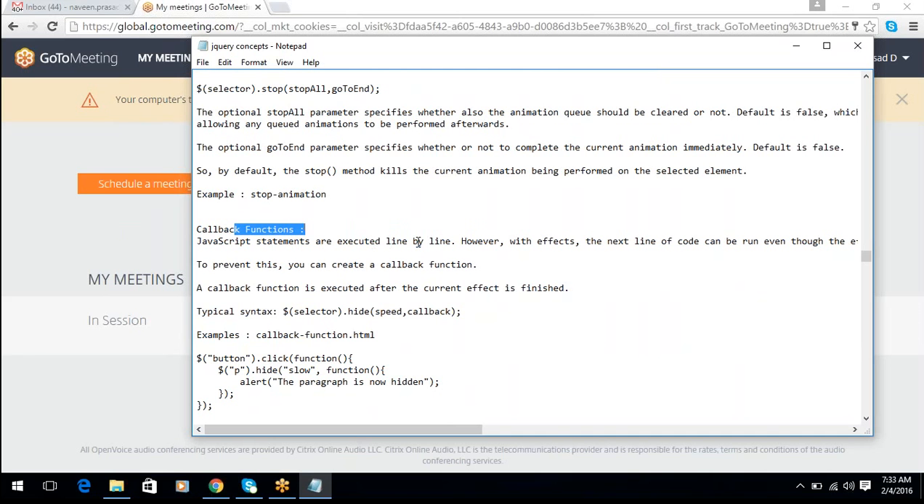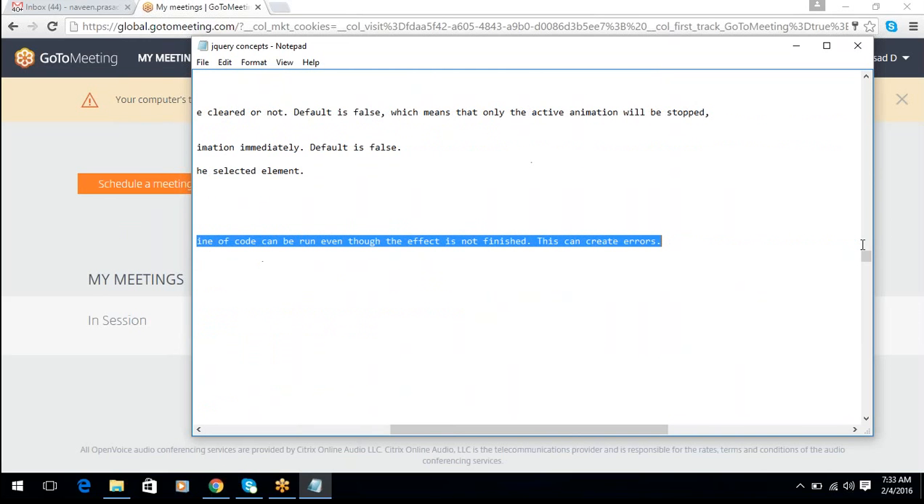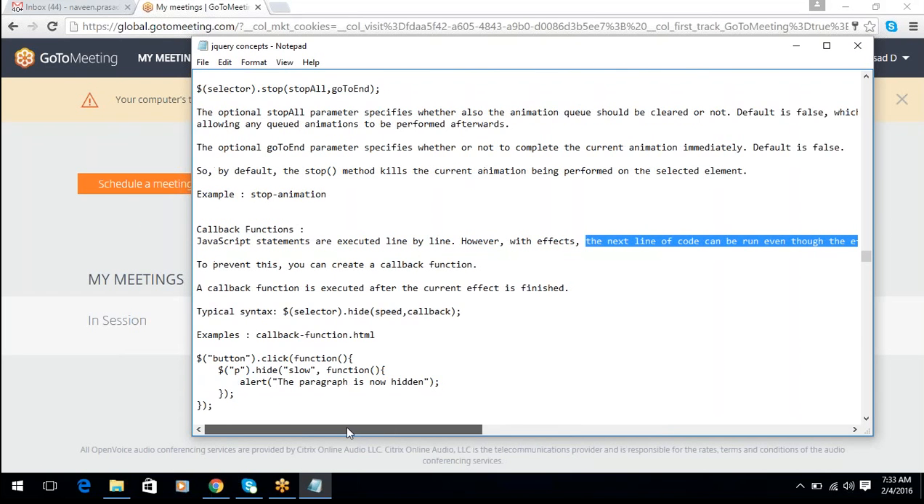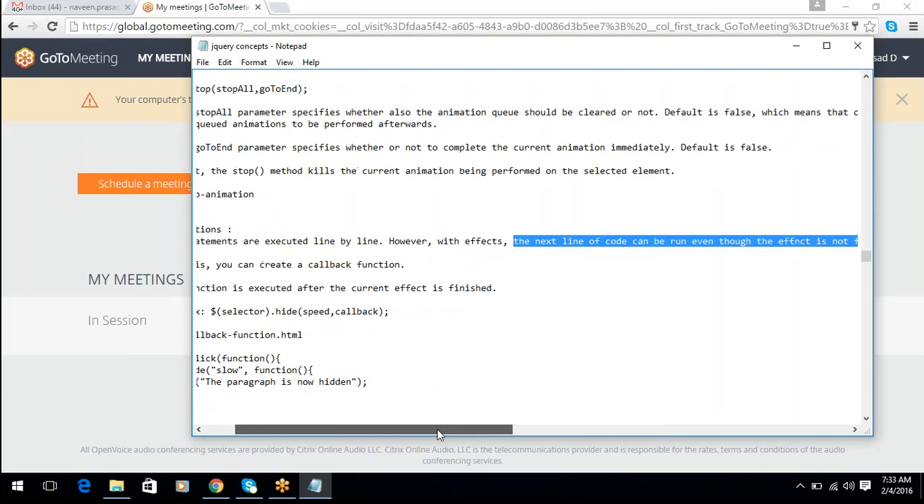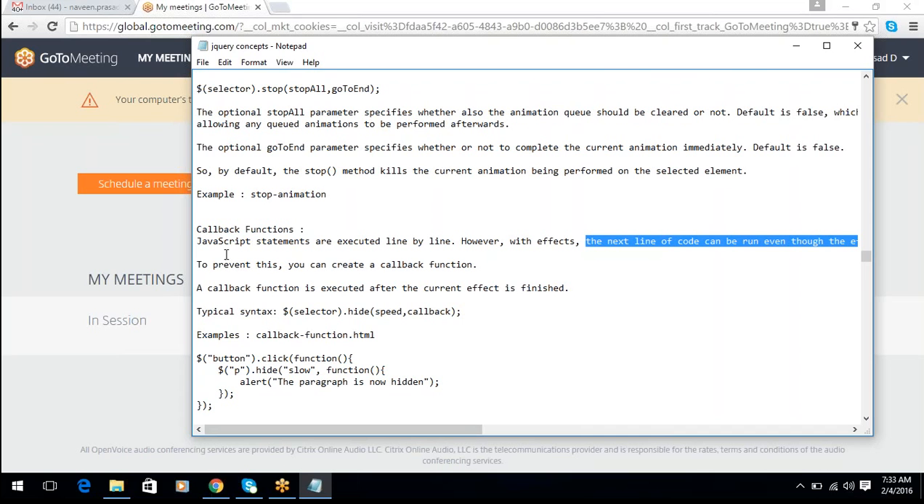JavaScript statements are executed line by line. However, with effects, the next line of code can be run even though the effect is not finished. Okay? This can create errors. Without completing the effect, JavaScript executes the statements line by line, so you will get errors. So for that we have to use callback functions. After the effect completes, the next statements will execute.